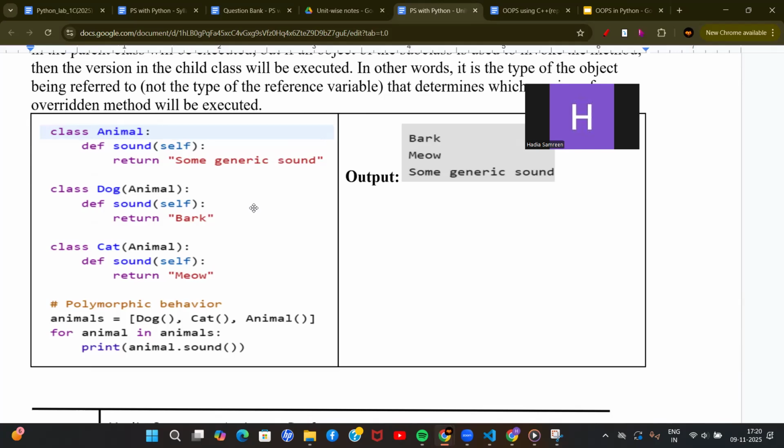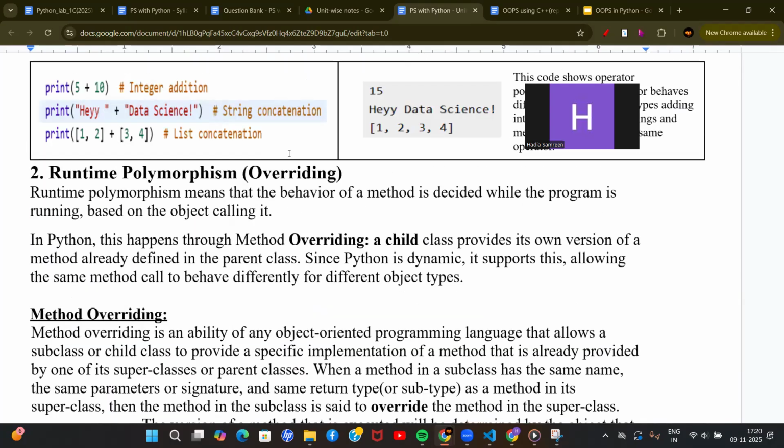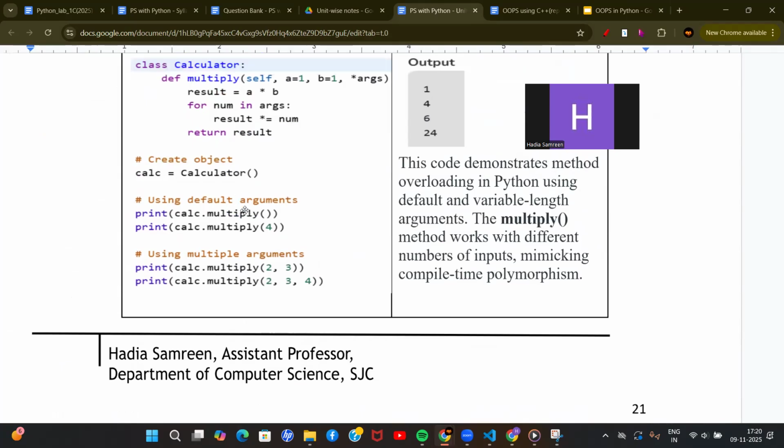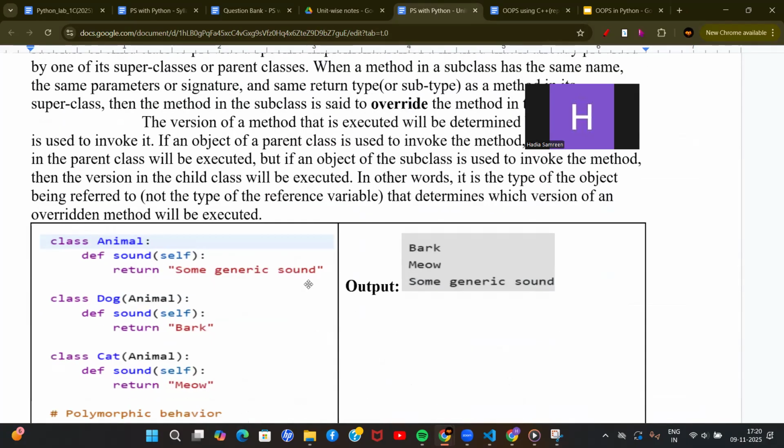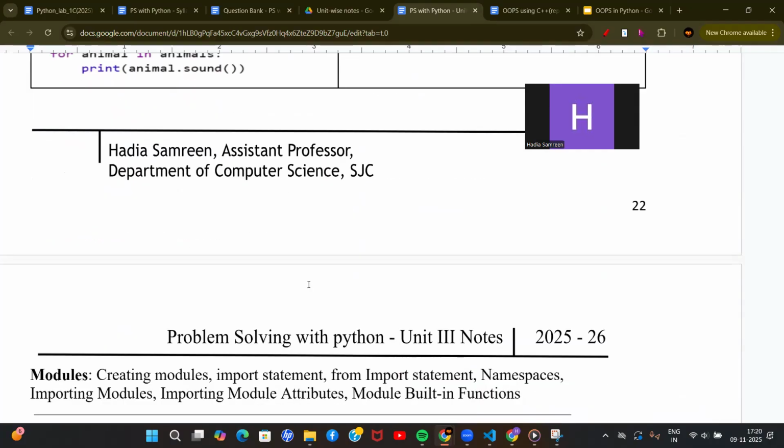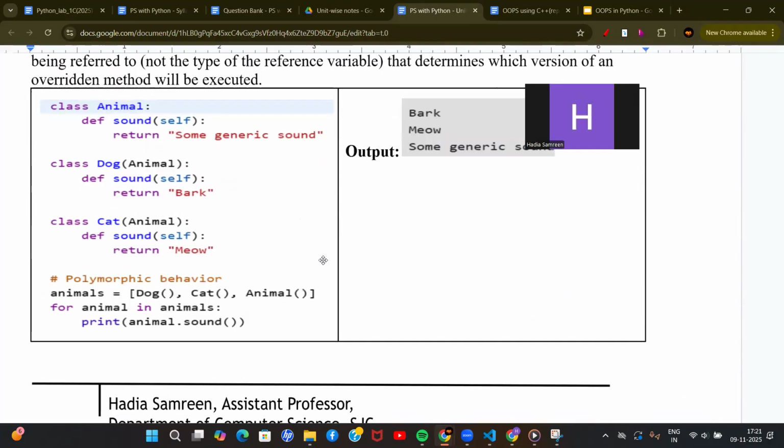So the method name as well as the method arguments are the same. The body of the method is different. In overloading, we have method names the same, but arguments are different. We try to implement using different arguments. That is method overloading. This is method overriding. Okay, that is all about OOPS.